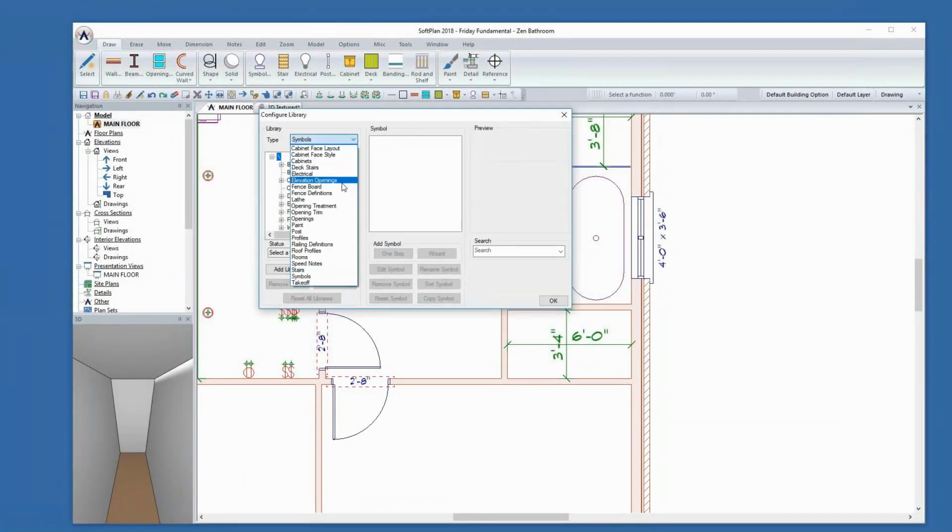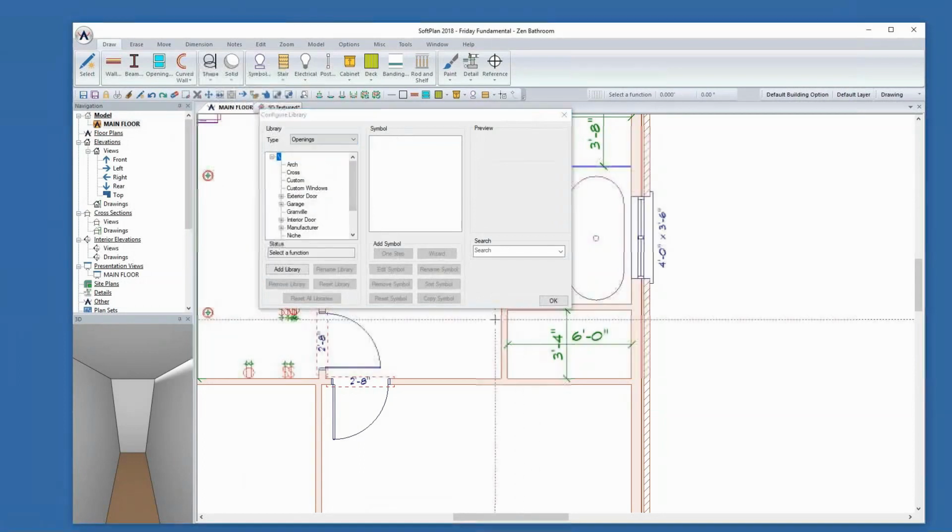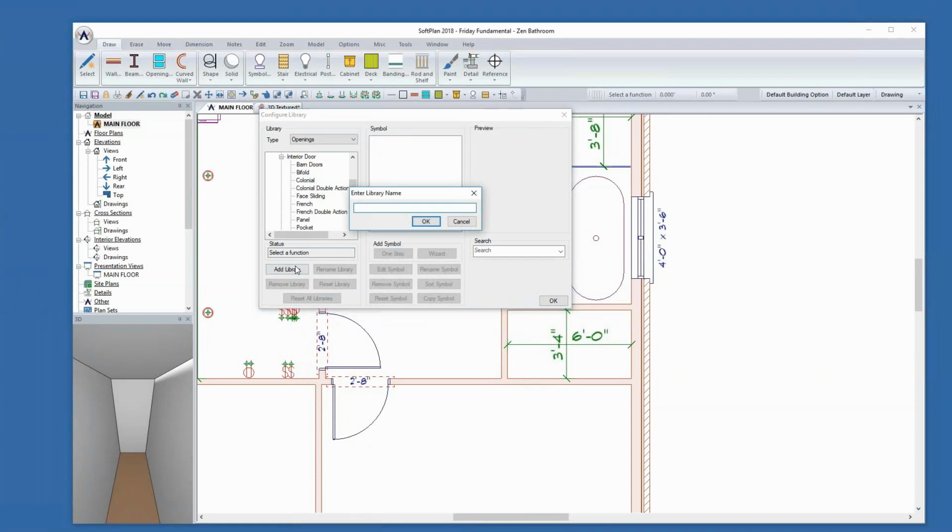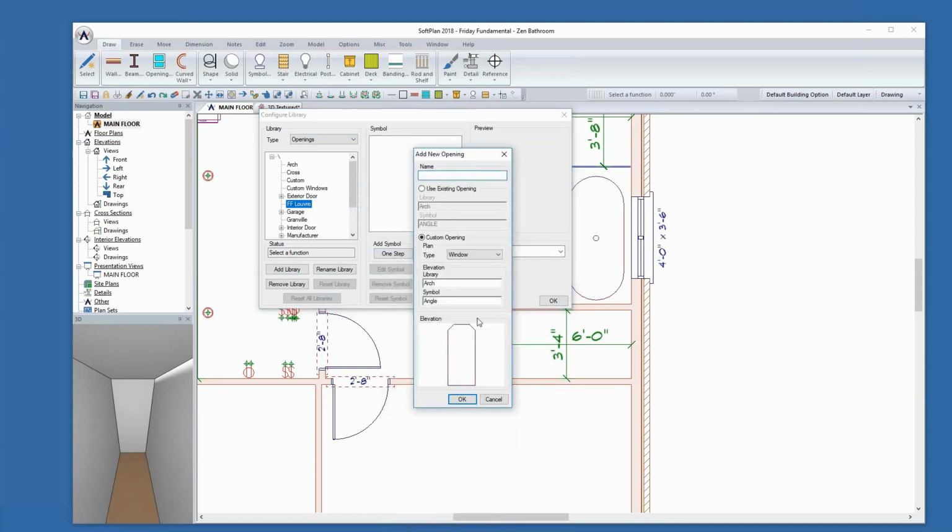And I'm going to change into the Openings library to create this door that we're going to use into the toilet room, into the bathroom, and so on. And I'm going to go down to the interior door, and I'm going to create an add library for this, and we're going to call it Friday Fundamental, okay, and we'll call it louver door. All right, and we'll select OK. And so we've now got this as our option. And then we're going to come in through the one step, and we're going to add our own opening type in here. So I'm going to call this a 32 by 80, okay, louver door.